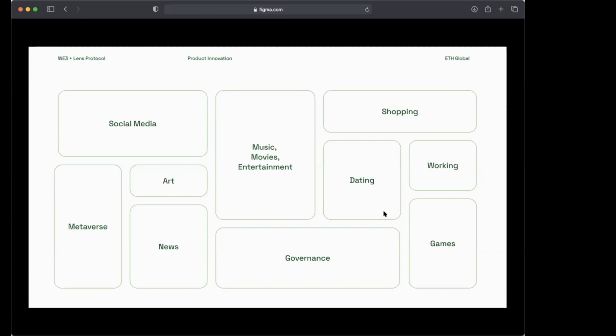And when we think about where a social graph can be helpful, it's as much about social media, the metaverse, governance, shopping, working, gaming. It really can encompass all of this, which makes it sometimes really hard to start, but also shows, hopefully, how broadly applicable a protocol like Lens could be.